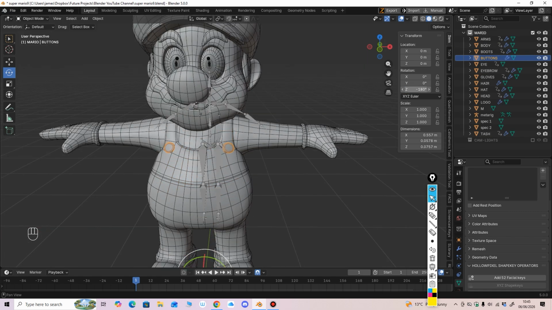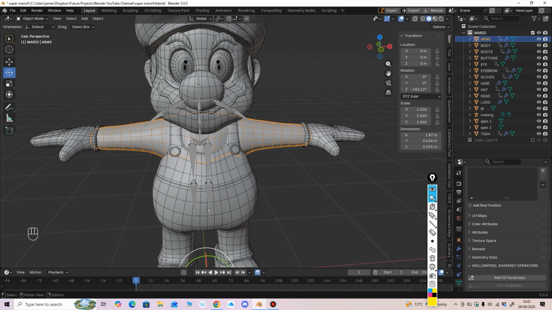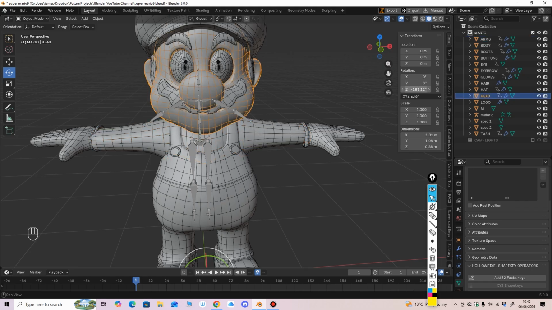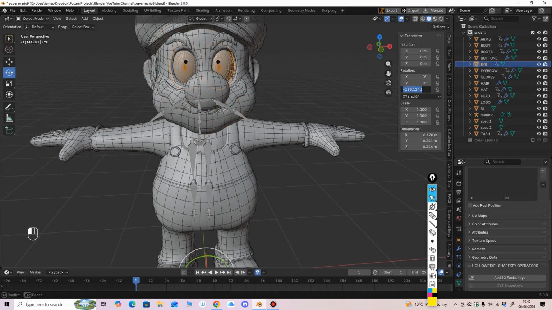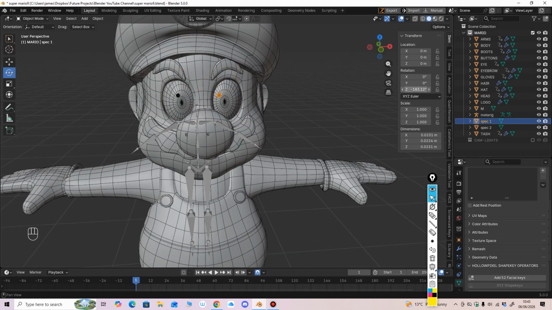You'll have to go through individually and just check everything is at -180, so everything's still aligned. Or we could have just spun the rig around.